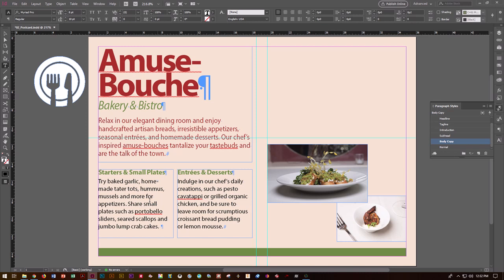Alright, let's also do some other interesting things. Let's go ahead and create a style for some of the things we want to call out in our menu. So let's highlight with our text tool the baked garlic through mussels part here at the top.